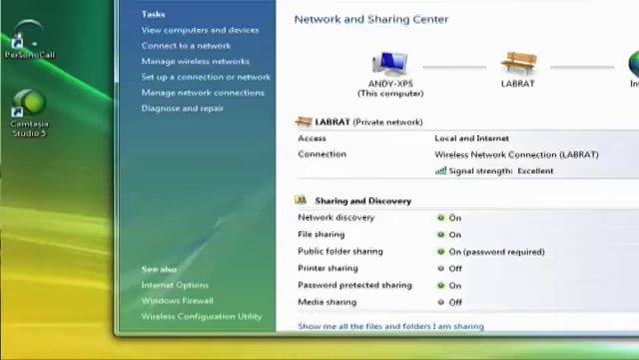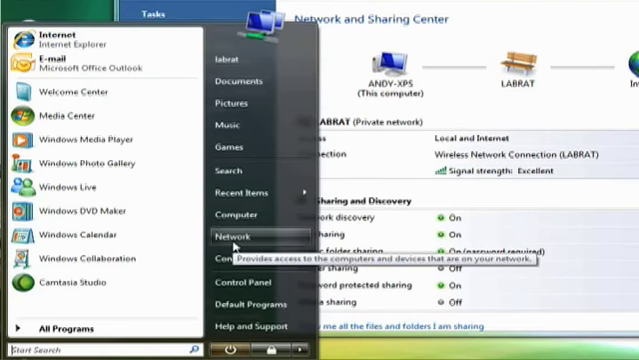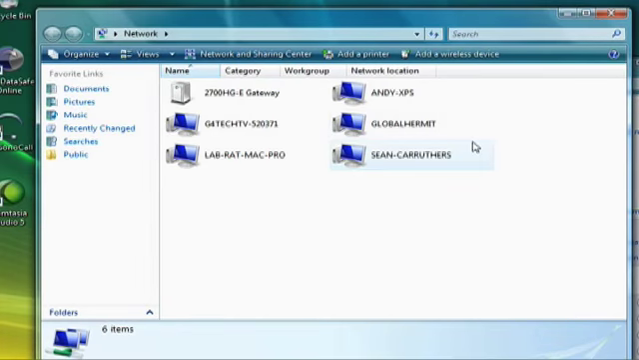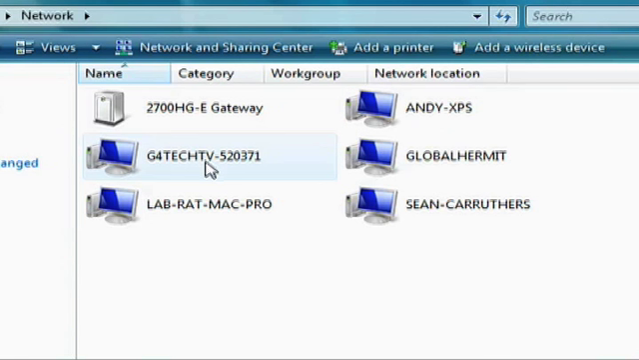Now what I'm going to do over here is go to my network. I click on Network here in the Start menu. And I can actually see now all the systems on my network, and I know that this is it. G4 Tech TV, that's the machine. You can see a couple other of my machines there that are kicking around the network.